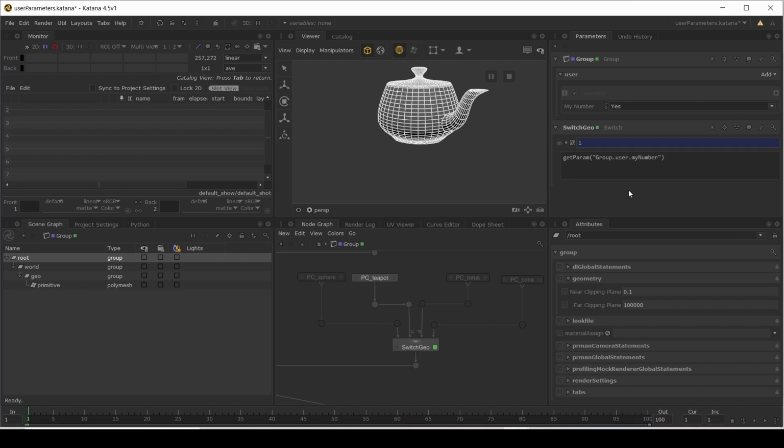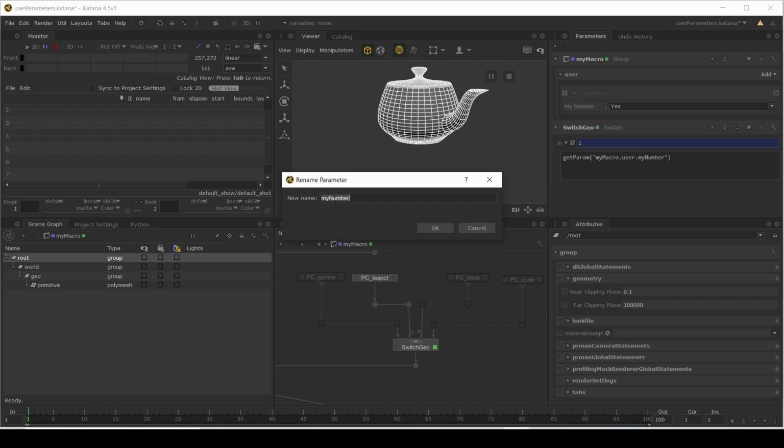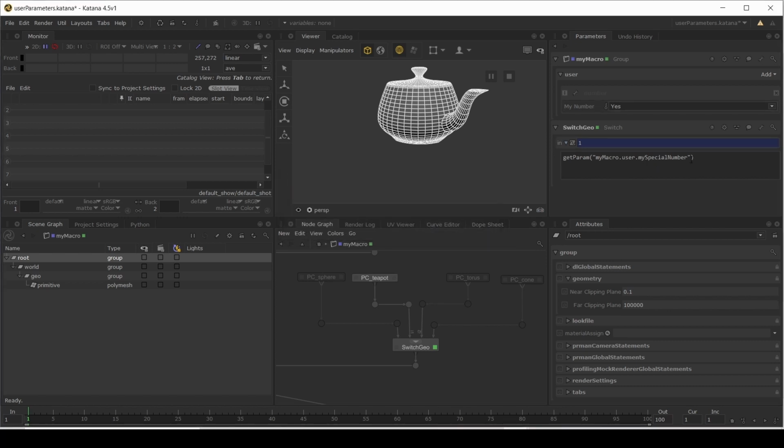And if we look at the expression, it's saying get param group.user.myname. So this is the group node, and then it's going to the user parameter and then my number, and getting the value of that, which is set to yes, which is 1. The get param function is really good because if I rename this to my macro, for example, it automatically renames it here. And as well, if I rename my parameter to say my special number, this updates as well.